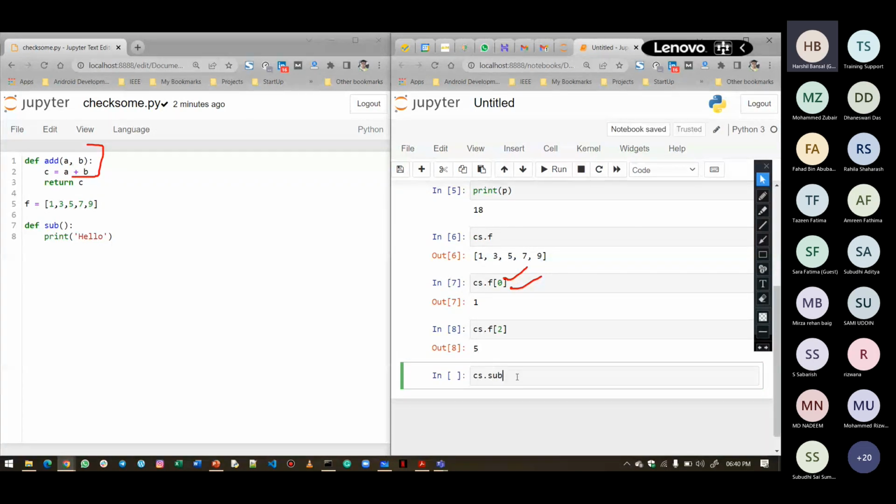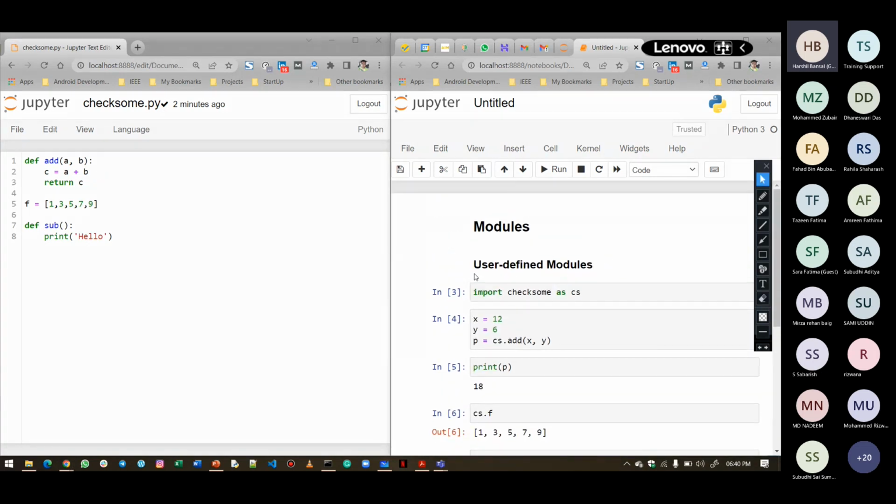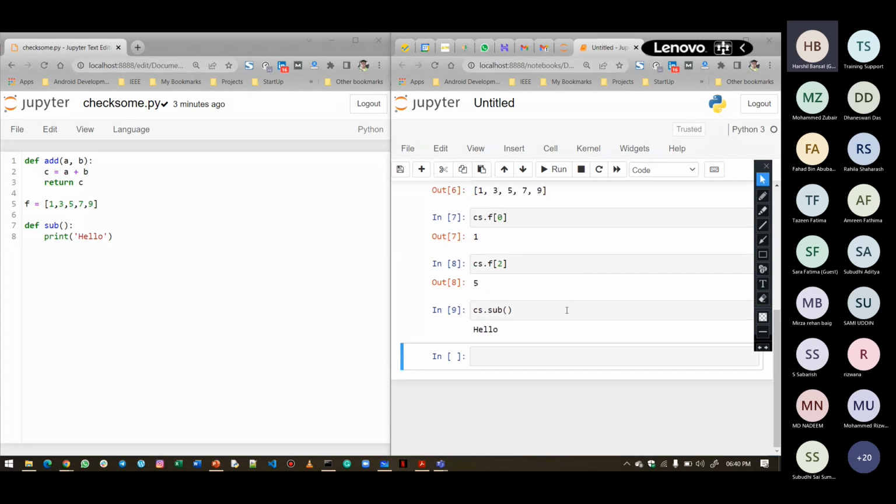Similarly, cs.sub, here there is no argument, so I can simply run this code. It will print hello. So this is how your code works in case of modules. That is the only thing that was left in modules. Rest all we have already covered: your from statement, your as statement, your from checksum import star, everything can be done. Class, everything can be done. Now, after this we will move on to the next topic.